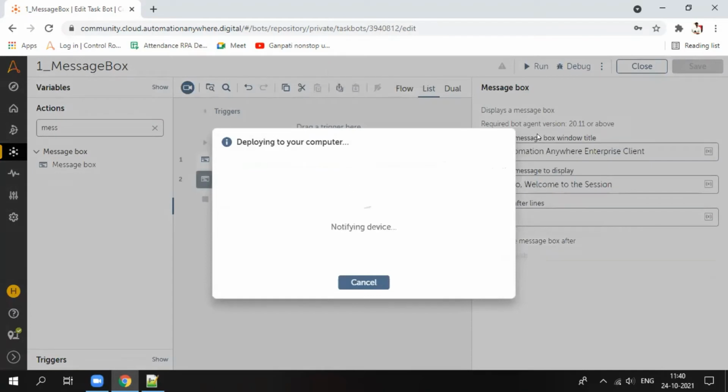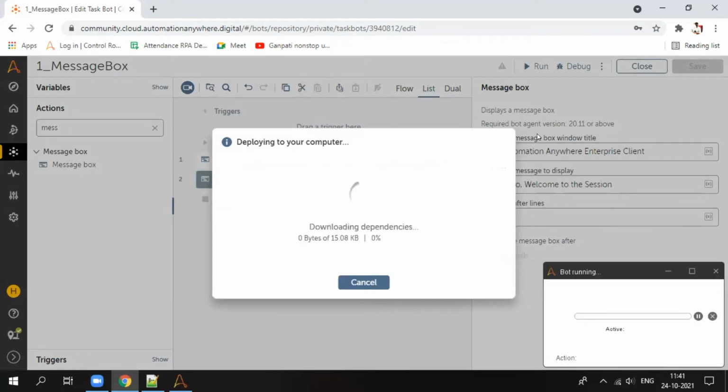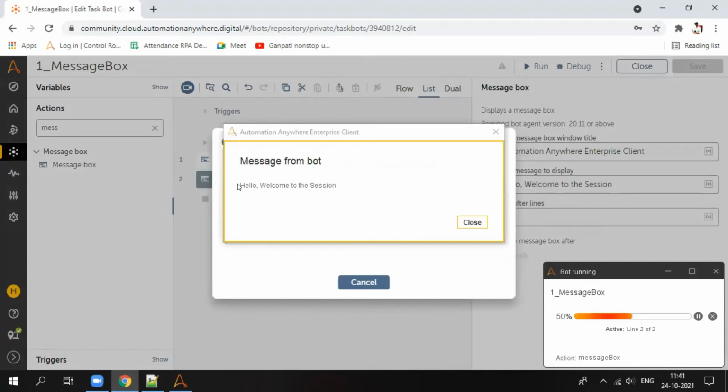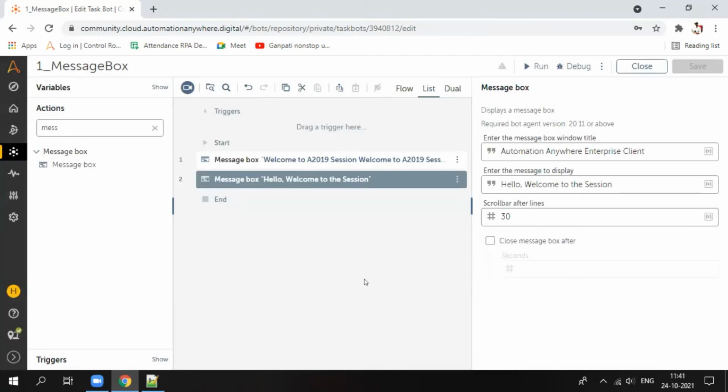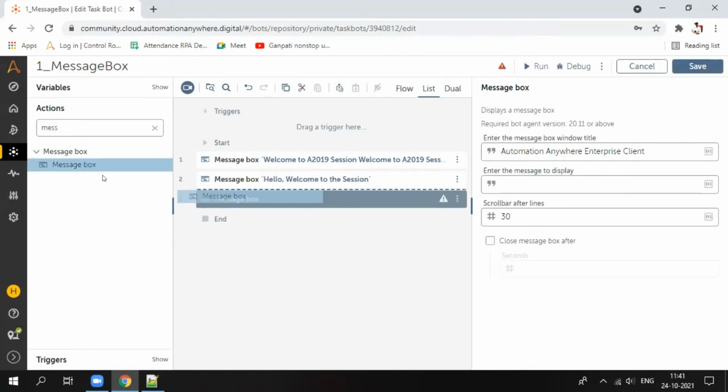Getting this point? Yes. So can you try this at your end? Now see, it is displaying only line number 2. And one more thing, guys, can you please see my screen? Suppose there are multiple actions. Are you able to see my screen?